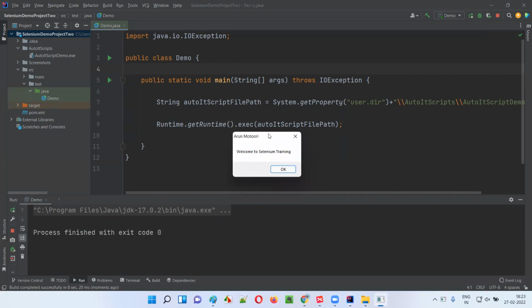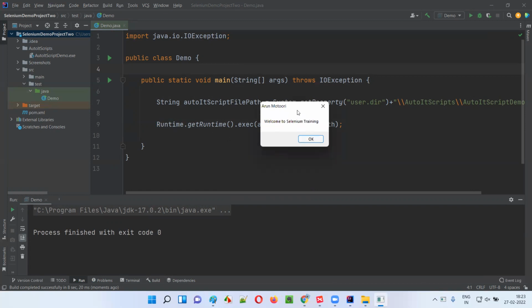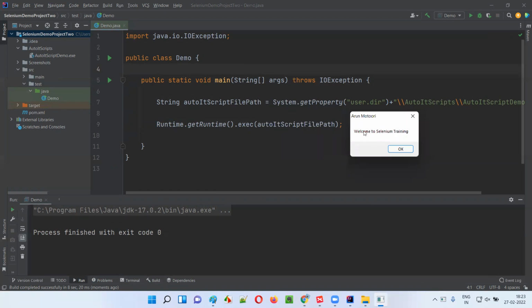So it took some time, guys. I was also shocked because it took some time this time. So what happened, guys? After a while, you got this dialog. This dialog is coming from the AutoIt script only, because when you run this exe file, that exe file is compiled from the AutoIt script.